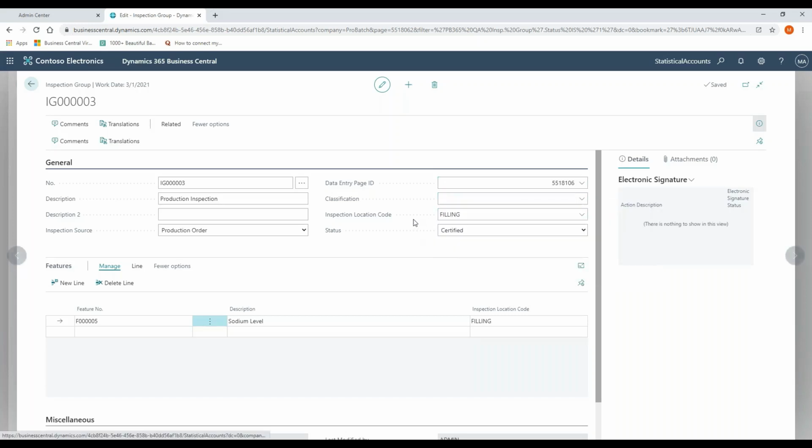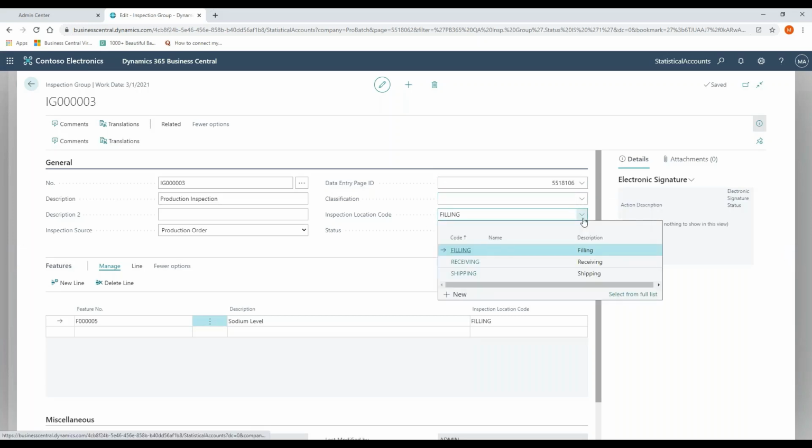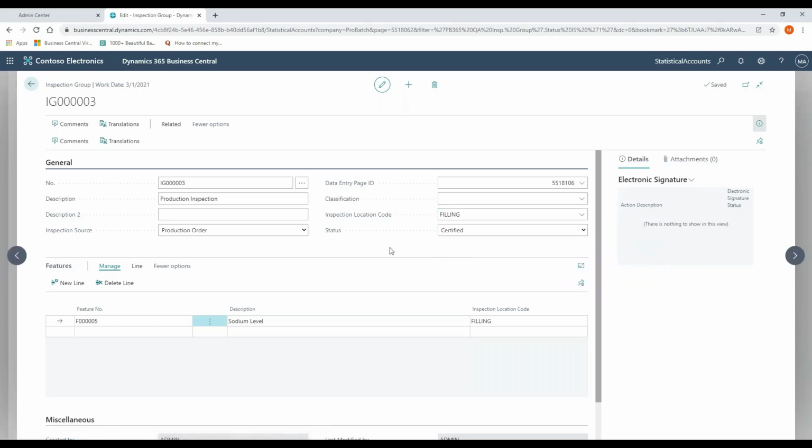I've got ways to classify my inspection. This inspection location tells me where in my facility I am performing the inspection, and it potentially could be an outside service. So maybe I'm doing a calorie count or something like that, where I actually want to take a sample of the product and send it to an outside laboratory. I can track then the location of that inspection.